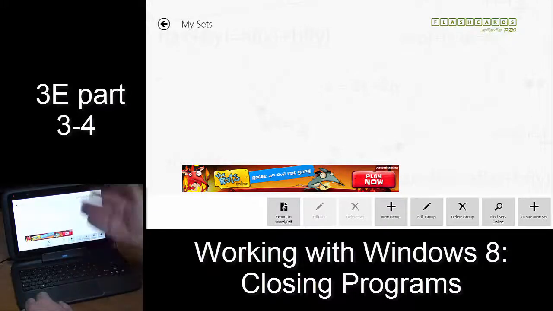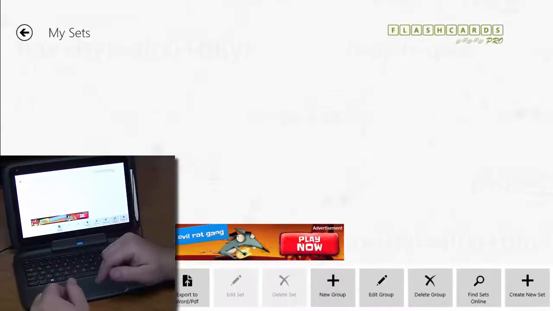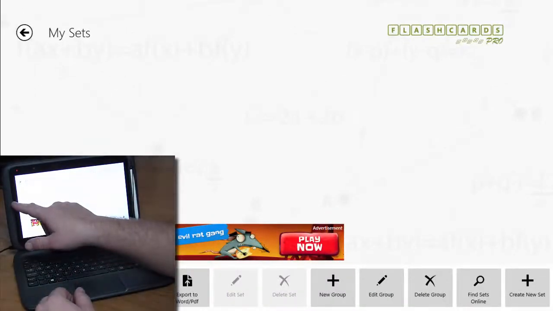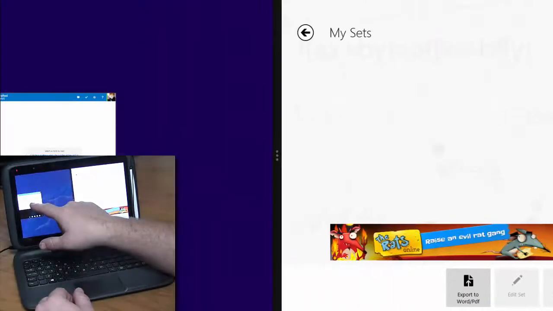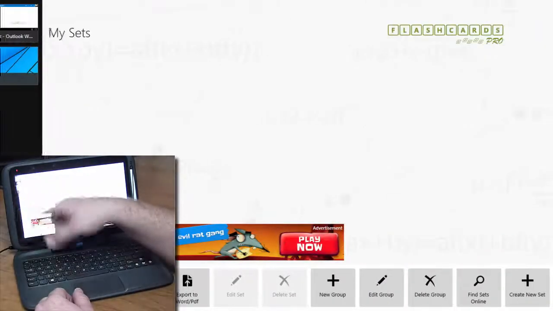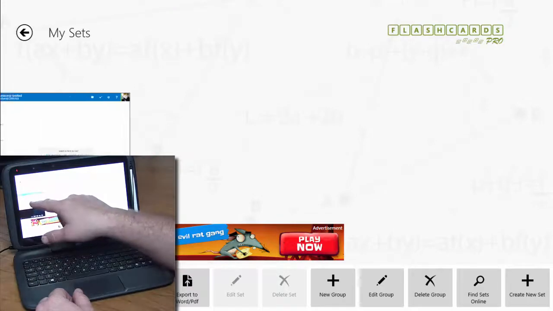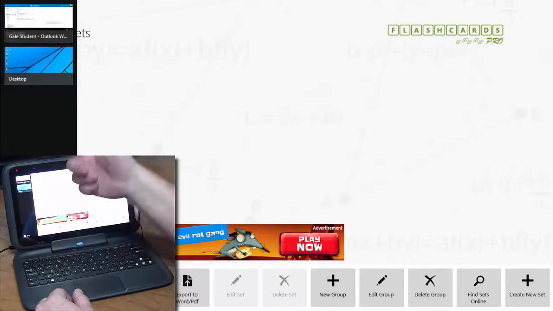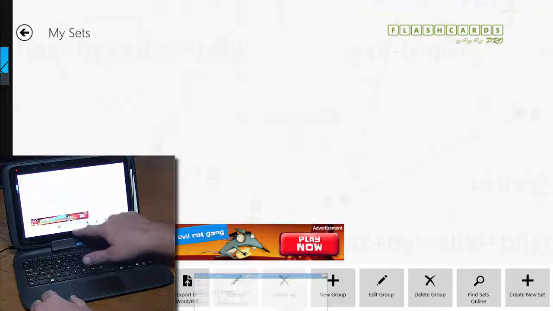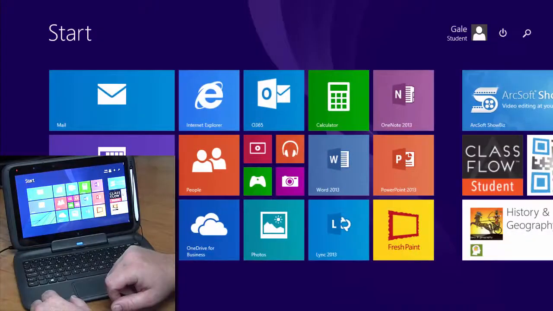If we decide we're done with the program and we want to go ahead and close it down, you have a couple of options. You can come in a little bit like this and go back out to see everything that's running. And if I'm done with the internet, for example, I can press and hold that tile and bring it all the way down to the bottom and let go.